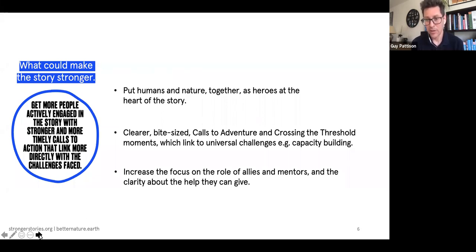So for example, capacity building, bringing people in, mobilizing and galvanizing a bigger community would provide a lot clearer strength to the story.